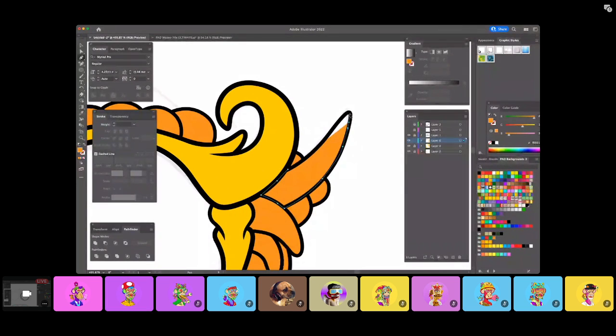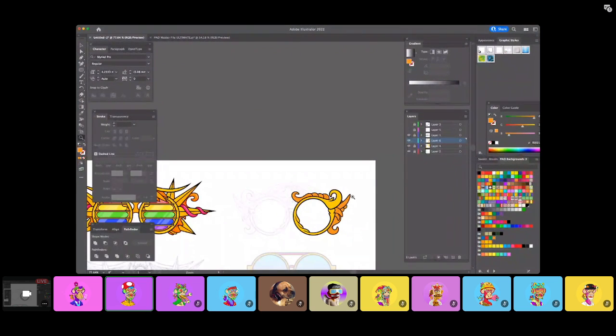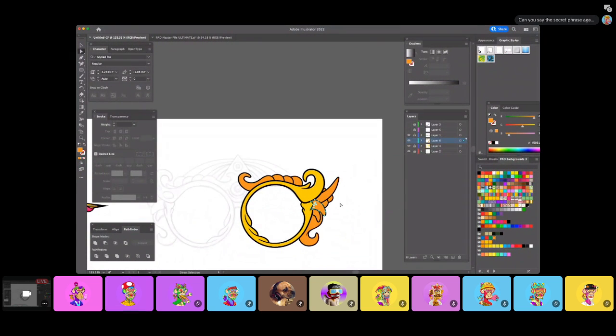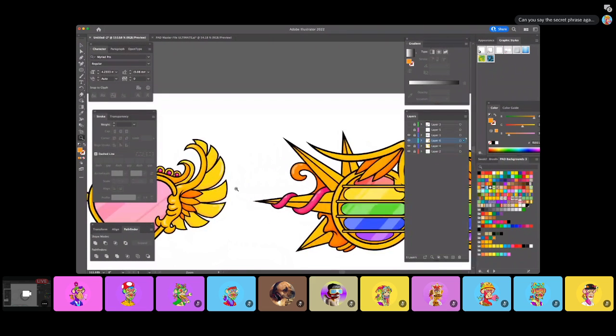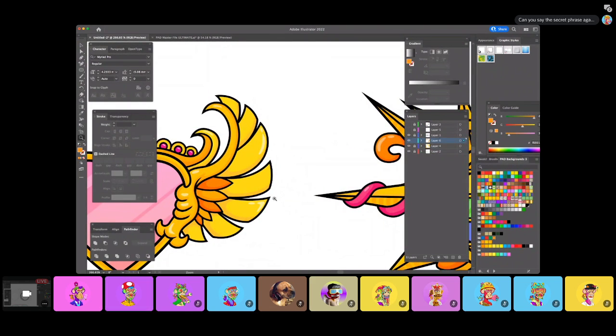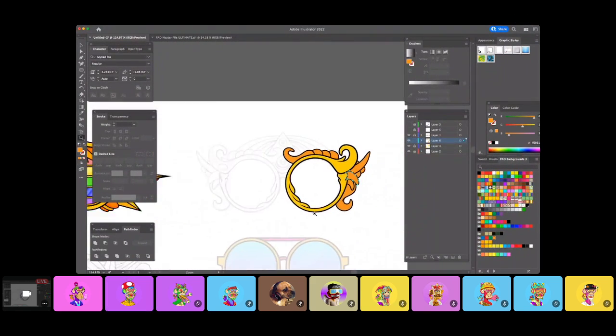Okay, so now with this, we can opt for something like this. Basically it's a mixture of some different oranges and yellows to make it a really gold look.